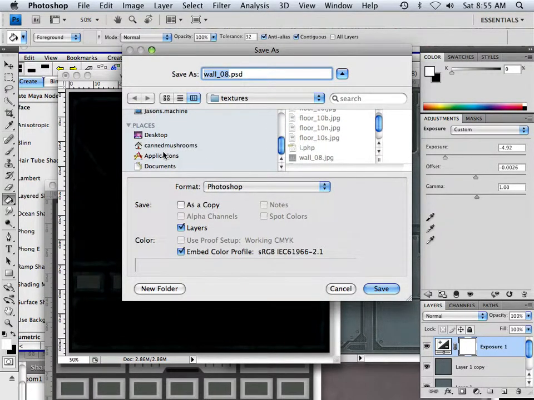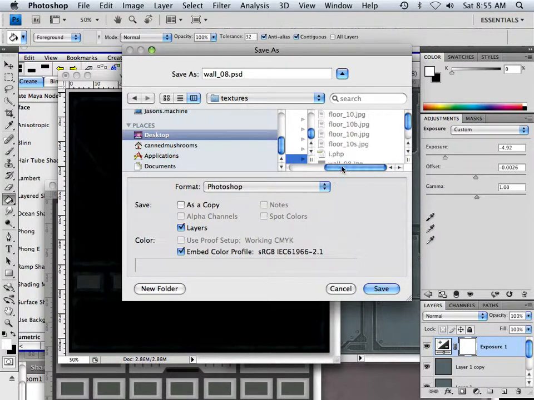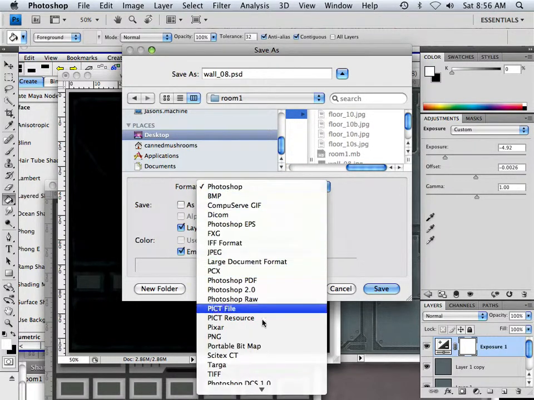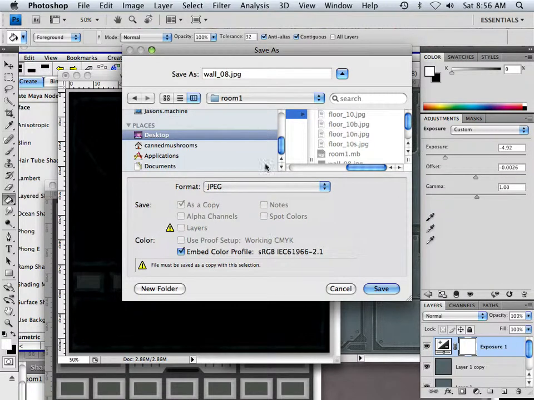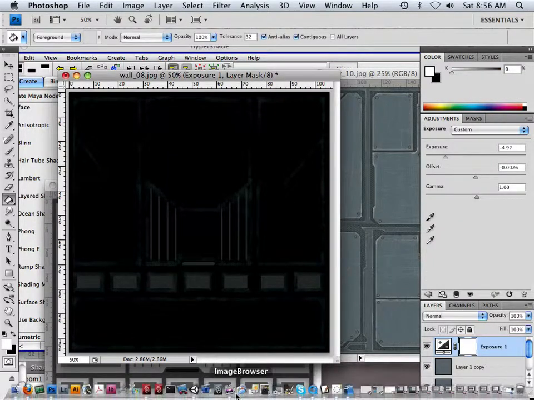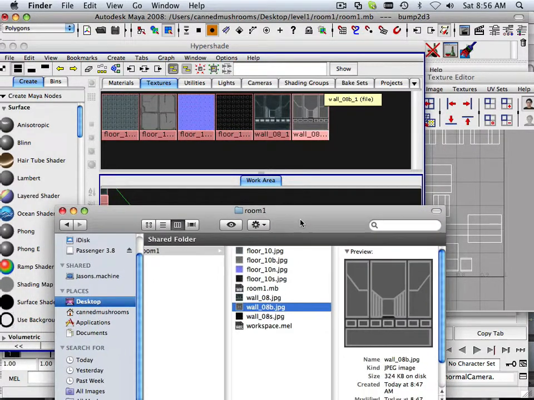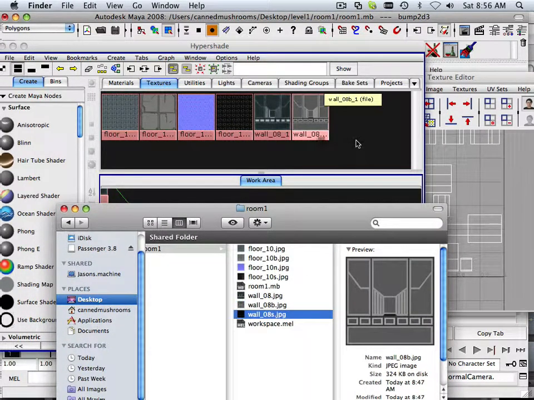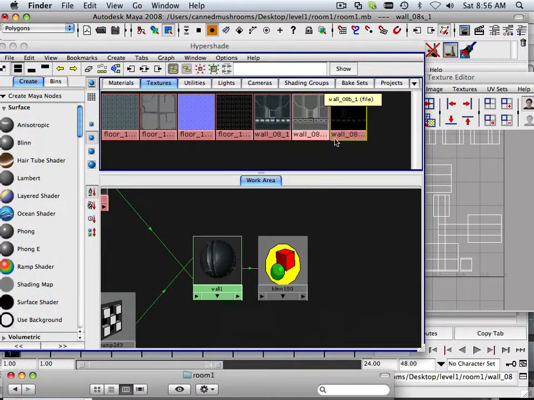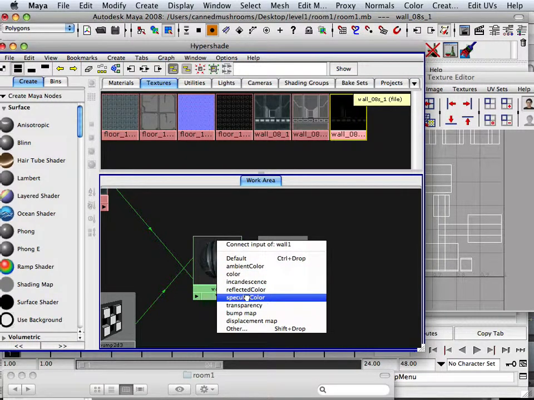Okay, and for that one, I'm going to choose to put it in my desktop under level 1, room 1, and put an S after it. Okay, so let's go back to Maya. See a lot of hopping around, right? There we go. And we'll just apply that right over to the spectral color.